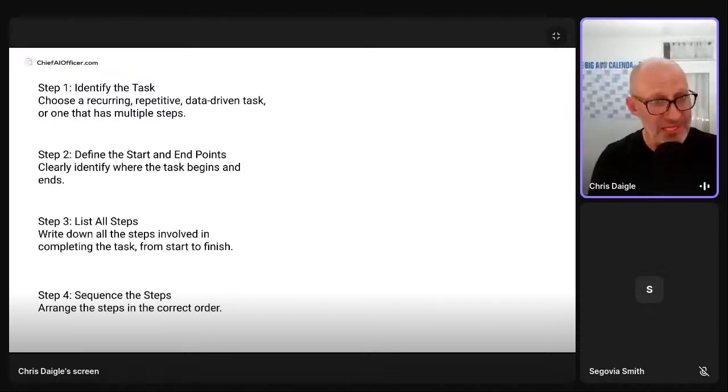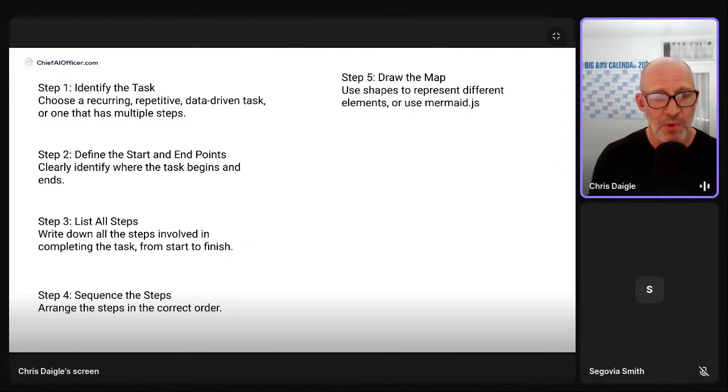So now we've got the process defined. We've identified the steps where it starts and ends. We've identified the steps in between. We've ordered those steps in the appropriate sequence of events that needs to occur to get that result. Then what we're going to do is create a visual representation of the process map.